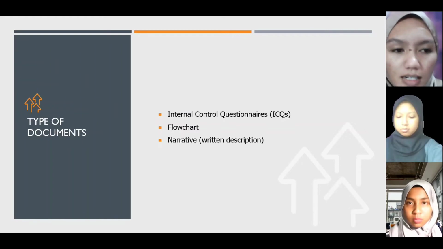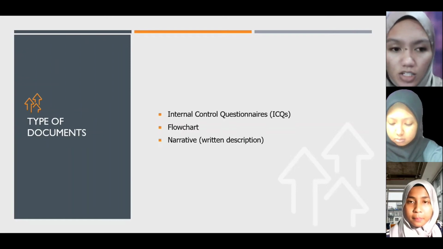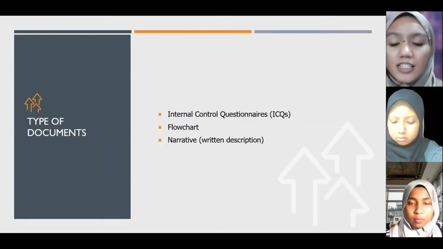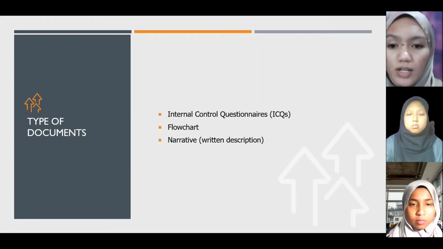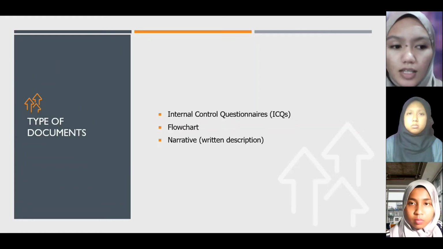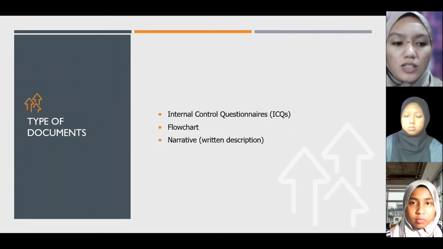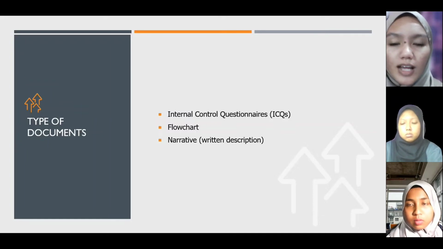The second one is the flowchart. As we know, a flowchart is a diagrammatic representation of the client's ICS showing the client's documents and their sequential flow in the organization. It provides a visual depiction of the entire accounting information system. And the last one is the narrative. A narrative is a written description of internal control. A proper narrative of an accounting system and related controls includes their characteristics, of which there are four.